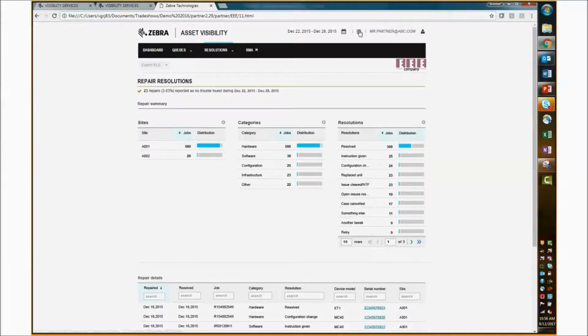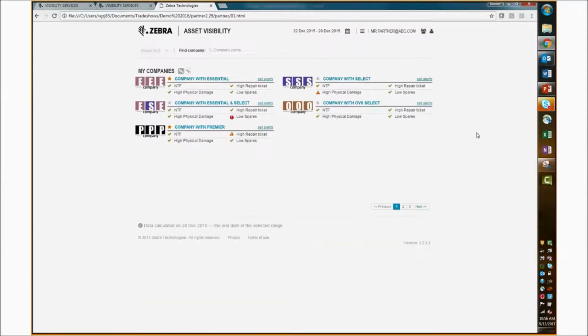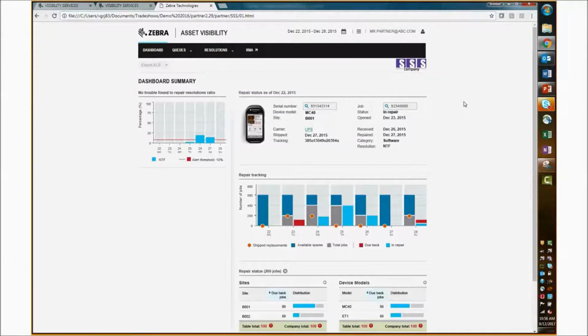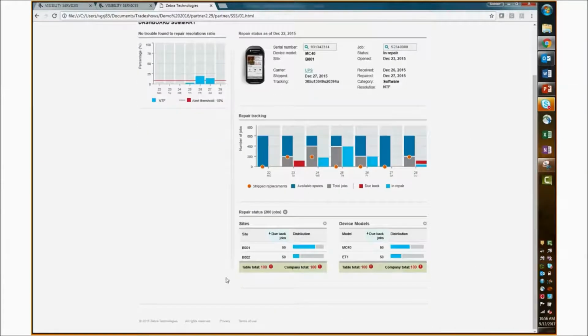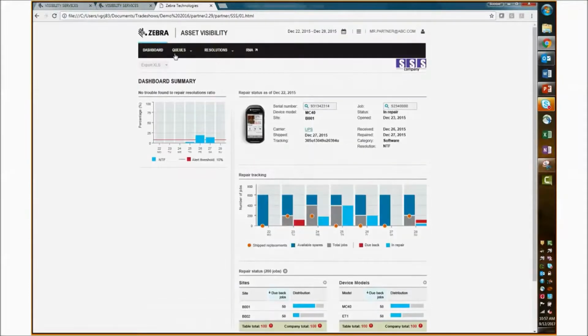So if I hop back over to my select dashboard, now I've got a company that just has select contracts. I'm just going to point out the differences here because everything is the same except for the few things that I'm going to point out, okay? On the dashboard, we get an additional graph at the bottom that shows repair status by site and by device model.